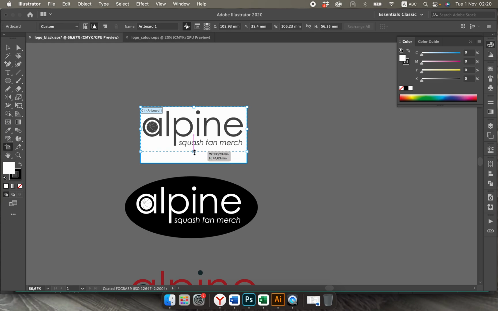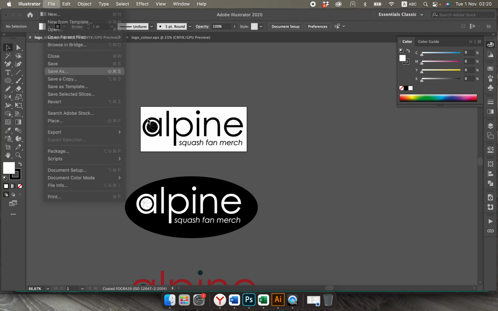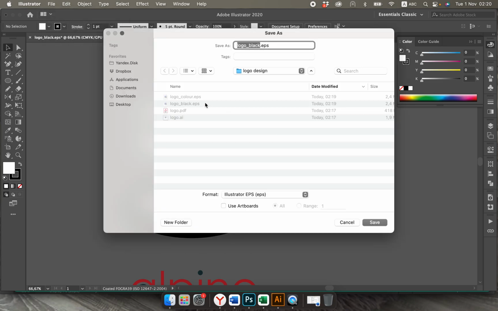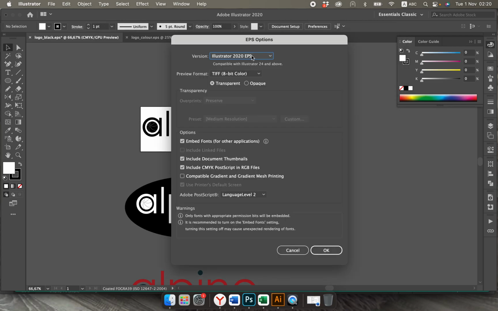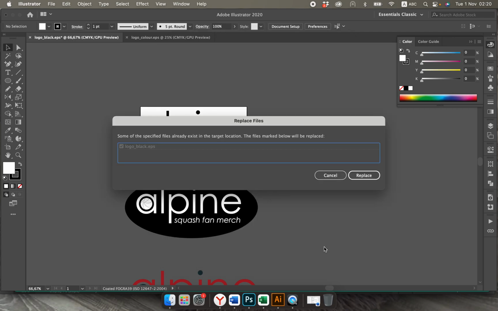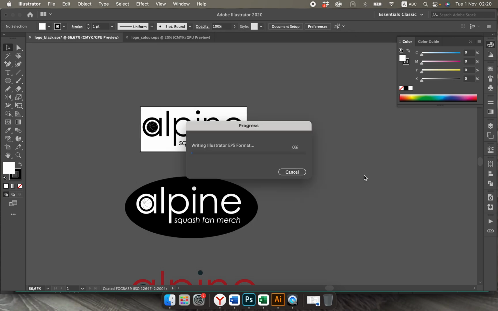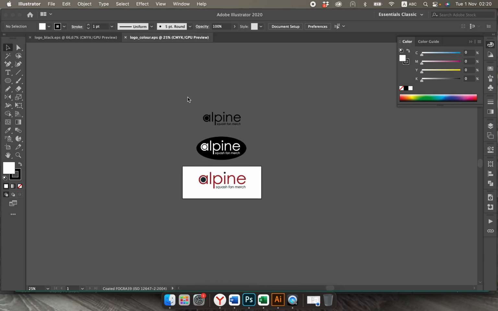So you will just need to make a small place around your black logo, and now you are ready to resave. So Save As again, choose black color, choose use artboards, save, replace, because we need to replace. And again, one more time, choose transparent. Please check that you are on transparent now. Okay. And the same things for the color.